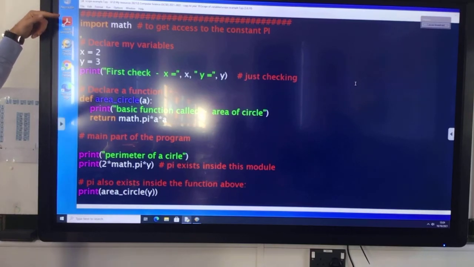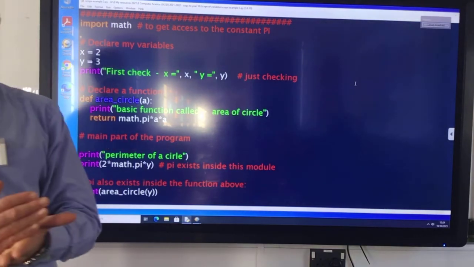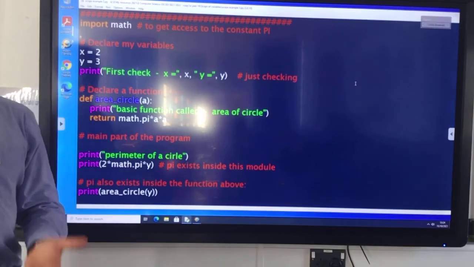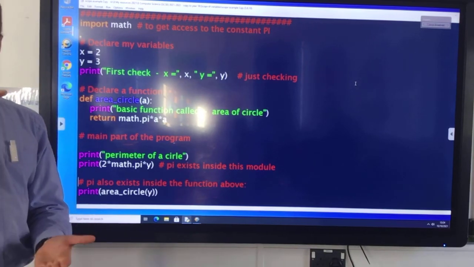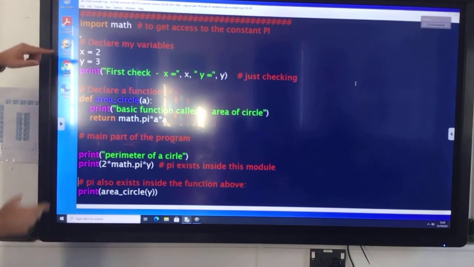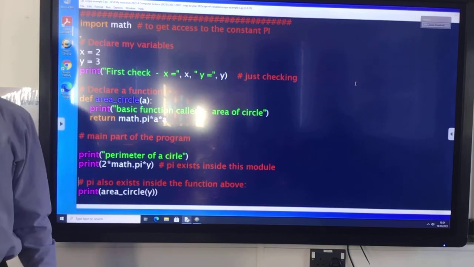So I am, oh yes, go on. Is it that constants are always global? That's a good idea, but it's not that. What we are doing here is we are extending what we've explained so far, which was the scope of a variable within a single module, within a single Python program, inside a function and outside the function. But here we're bringing in variables, well, constants in this case, that are declared outside your Python program. They are declared inside the math module.